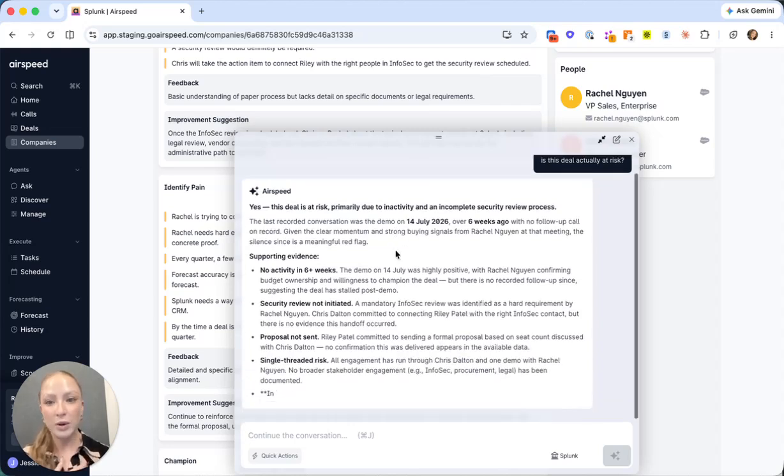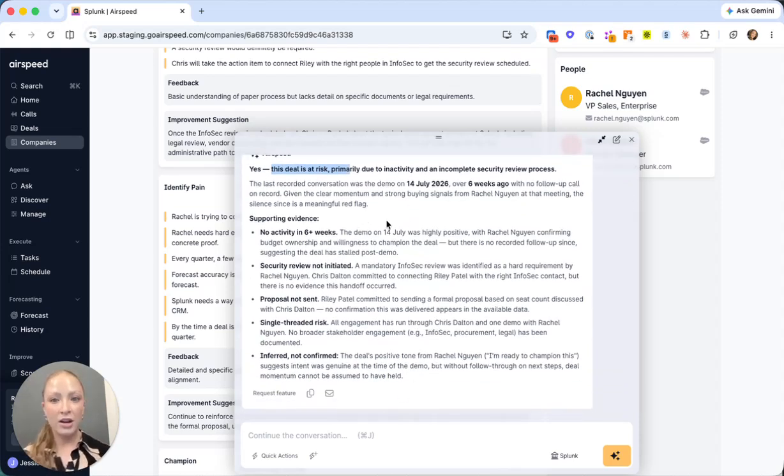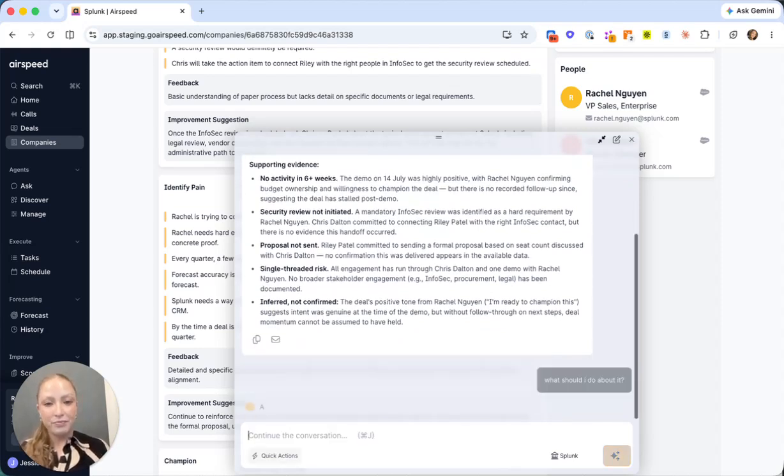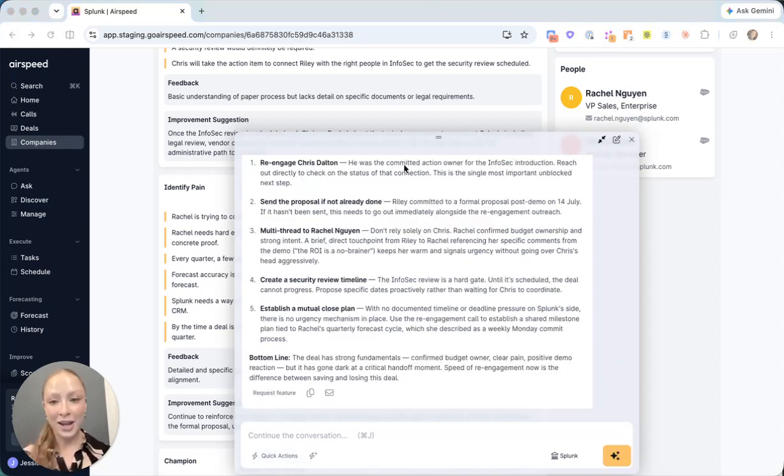So it's going to tell me what the supporting evidence is to why this deal is at risk, primarily due to an activity. Here's the suggested evidence, and I can take it a step further and I should say, what should I do about it? It'll go ahead and give me the actual steps to take. A quick note, Ask Airspeed here at the bottom is going to scope to wherever you are in the platform. So on a deals page, it knows the whole account.